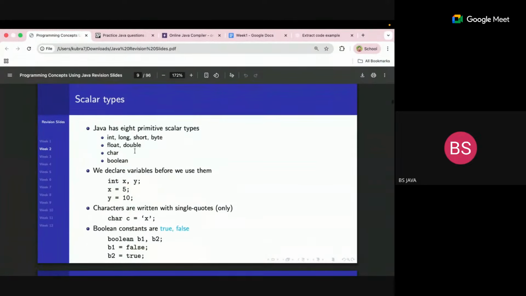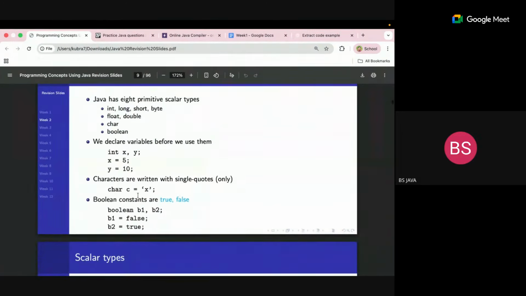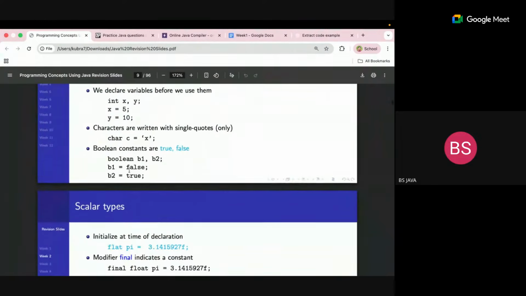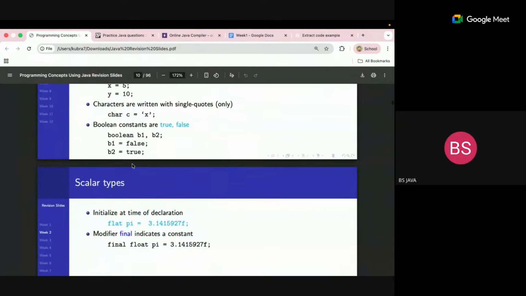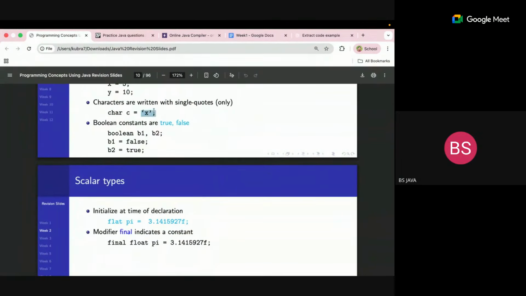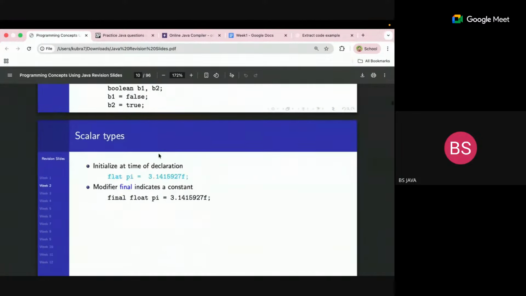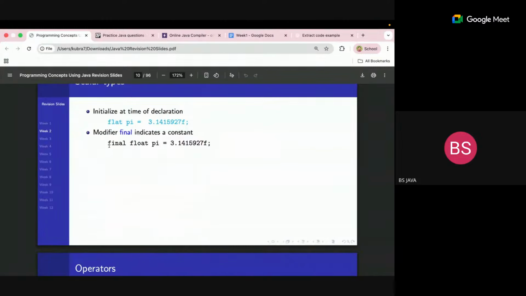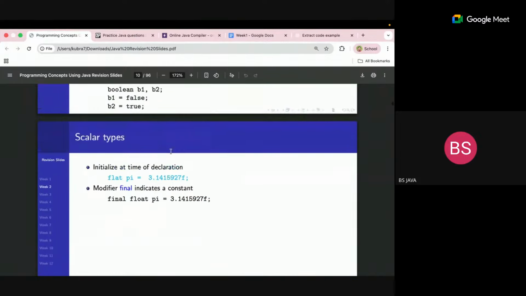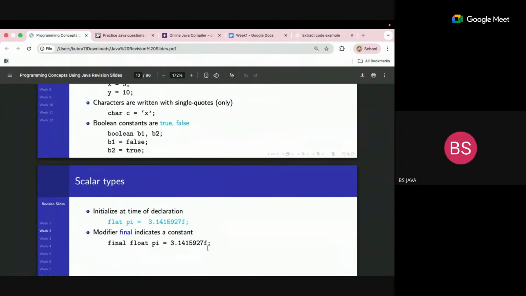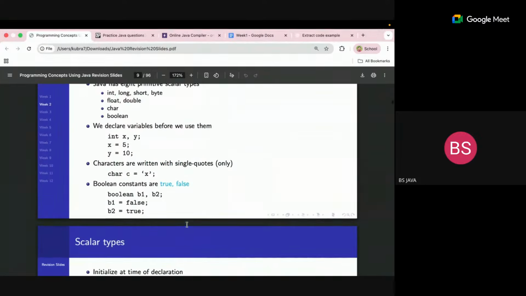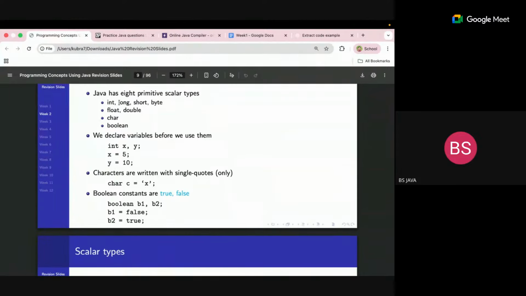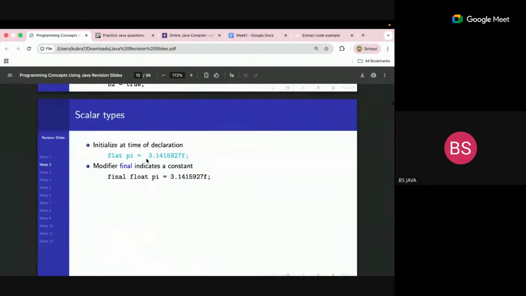We have seen the scalar data types, primitive data types: int, long, short, byte, float, double, character, boolean. Declaring the variables you already know. For characters, you should use only single quotes, and the boolean values are in small letters. If you make a variable final, that is a constant. For float, you have to suffix it with f, and for long, you have to suffix it with capital L or small l.